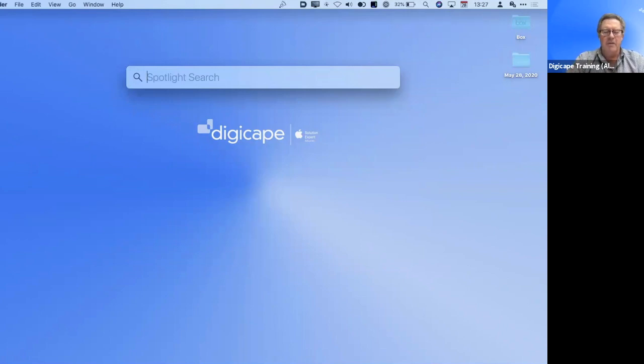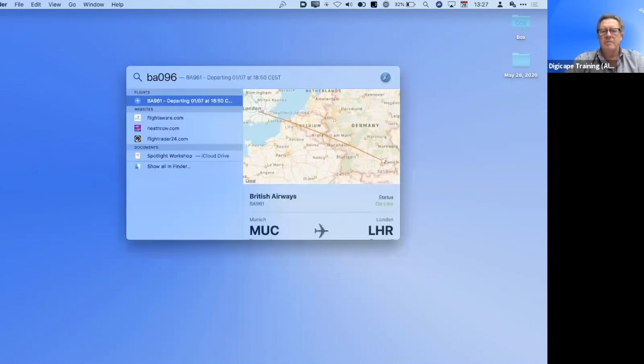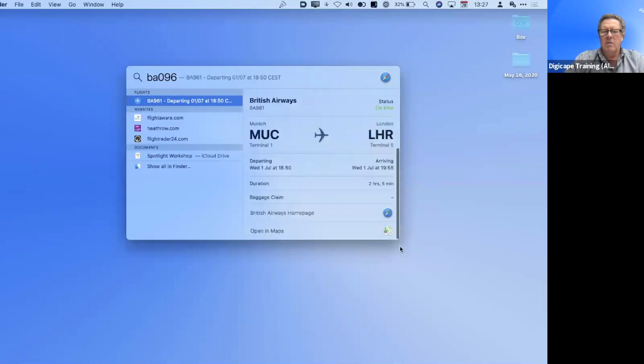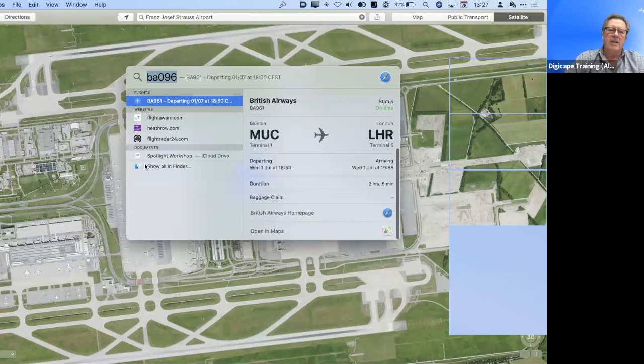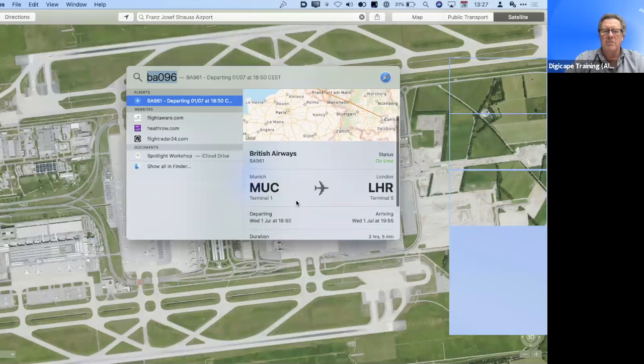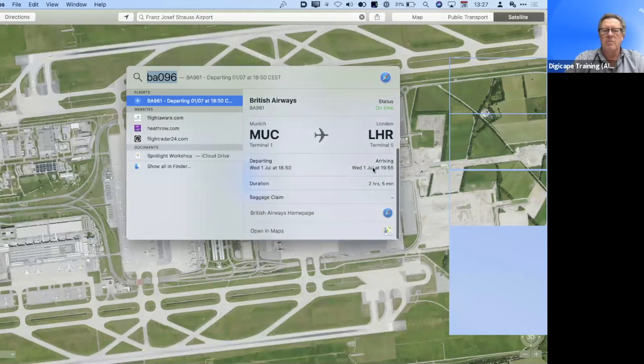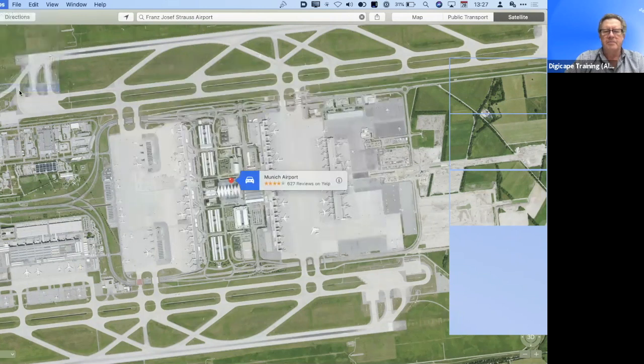If you know the flight number, if I type BA096, it looks it up. It tells me where it is at the moment. And I clicked on it and it's opened up Munich because that's where we were. It's opened up the map in Munich. But this gives me where it was going to, where it was from. It's arriving at 1933. And I clicked open in maps over here and it's given me the map location. Let me just click maps.